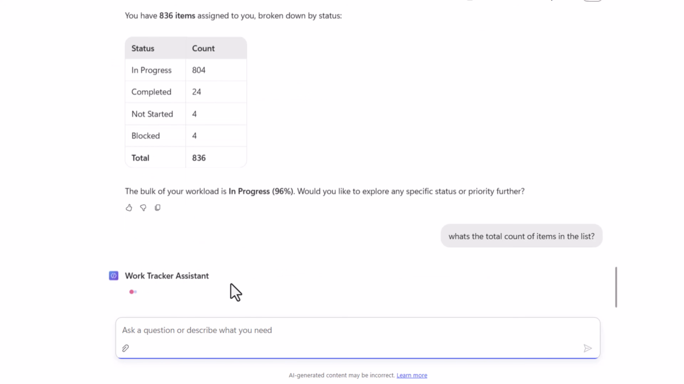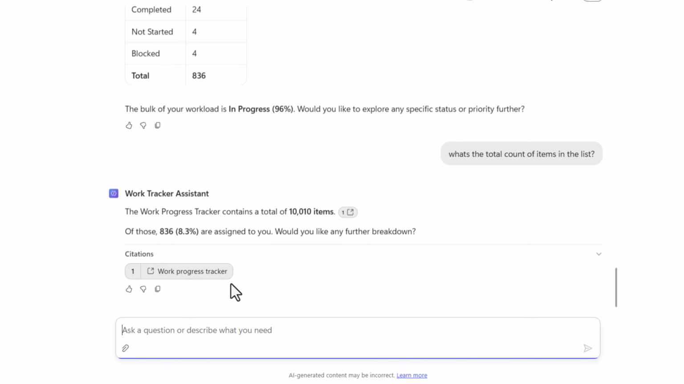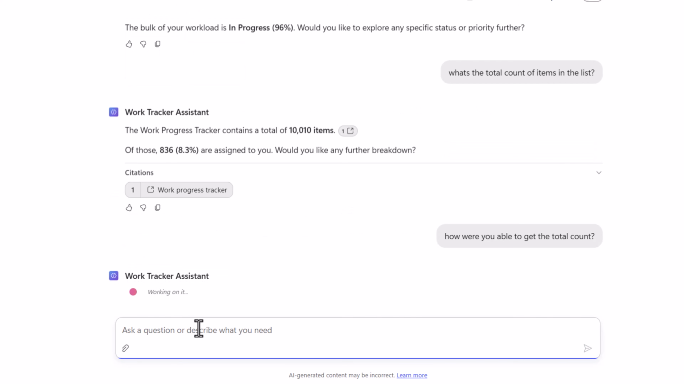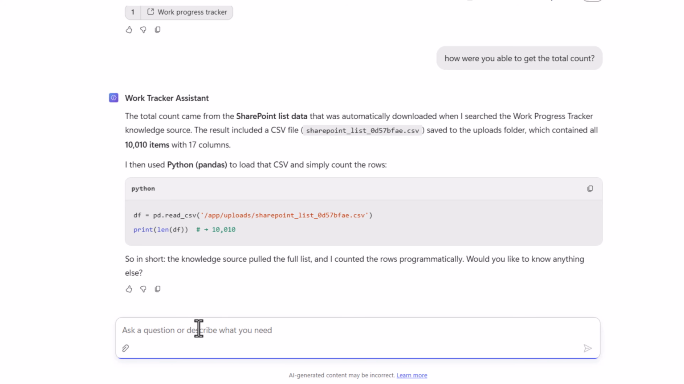A very popular question that we ask an agent: what's the total count in this list? And that is spot on, the total number of items in my SharePoint list. Now, how about we ask the question on how it was able to do this? Is it using search? Is it using some skill to load the data? It says the total count came from the SharePoint list data that was automatically downloaded when I searched this knowledge source. The result included a CSV file. I then used Python to load that CSV and simply count the rows.